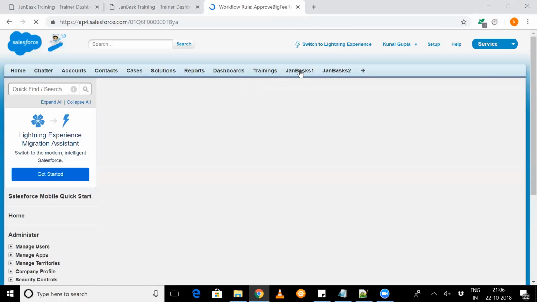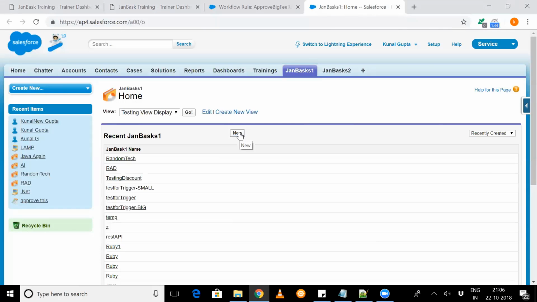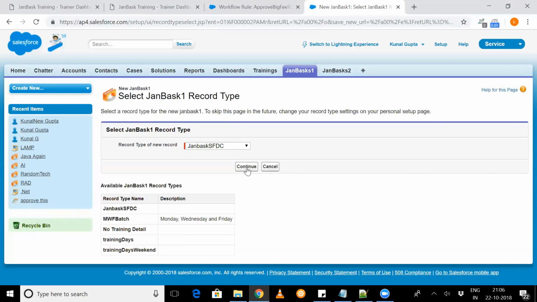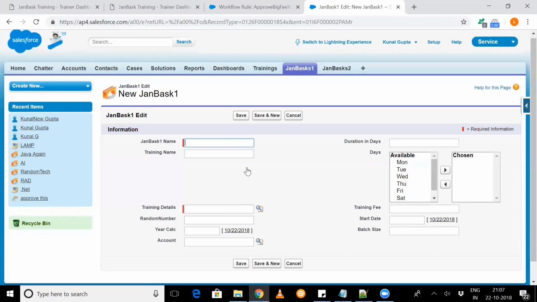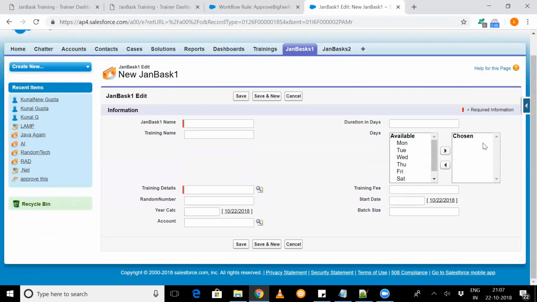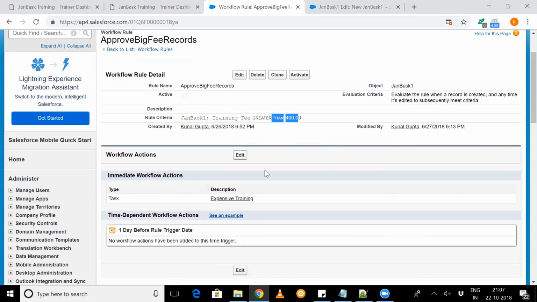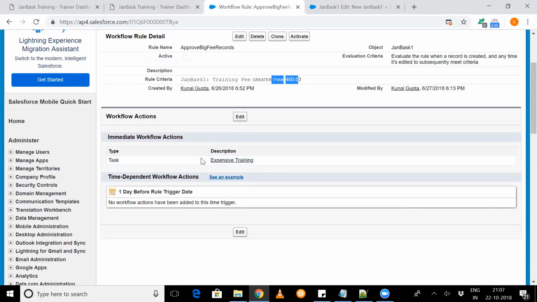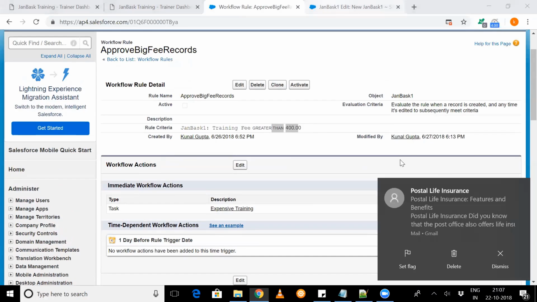What I'm trying to say here is whenever somebody is entering a new record into JanBask 1, my administrators are not sure whether the record that has been entered is valid or not. So they have put a workflow here to check what kind of fee is being entered for the record. So what I have done, I have created a workflow rule that whenever the training fee is greater than 400, there is going to be a task created that says expensive training. Right. So let's see what happens.